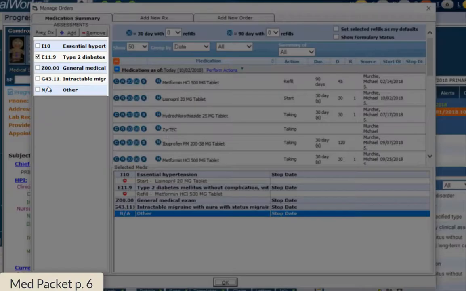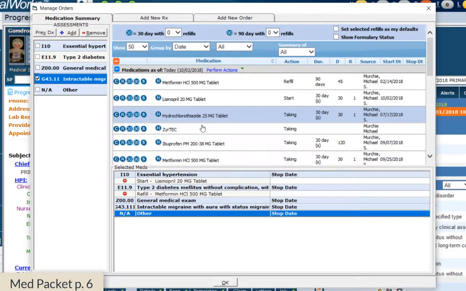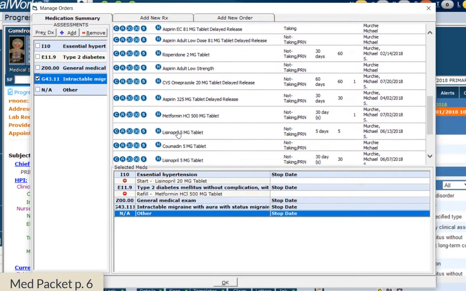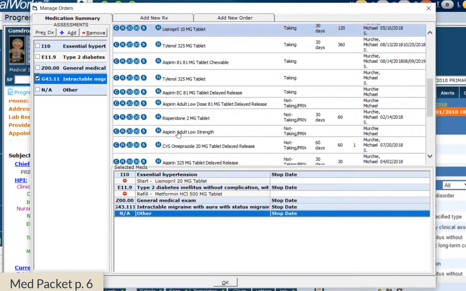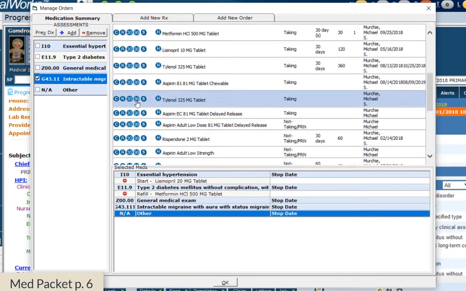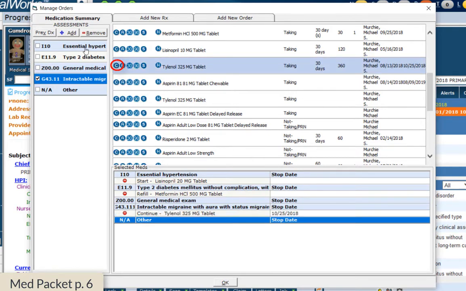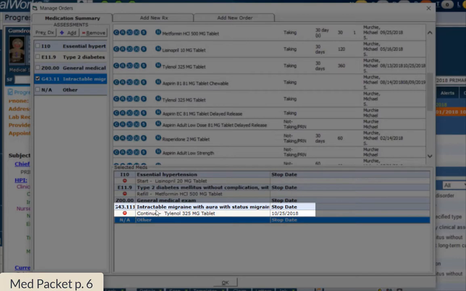Then we're going to choose the assessment on the left that we want to associate this medication with. And let's say that we want to titrate their Tylenol. So this time, instead of choosing one of the refills, we're going to choose the C for continue. And that is going to associate that medication with this assessment. You'll see it's popped down under migraines. I press OK.